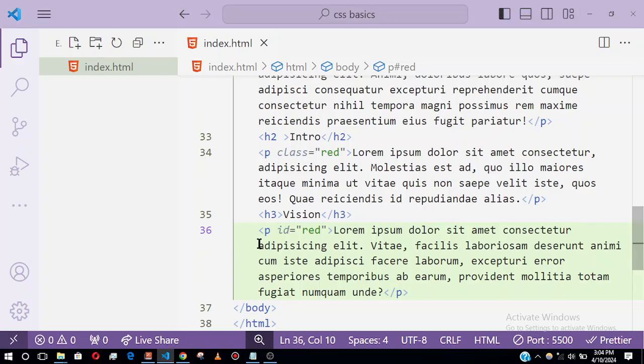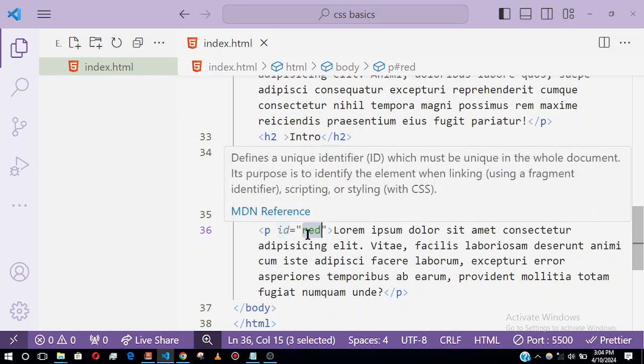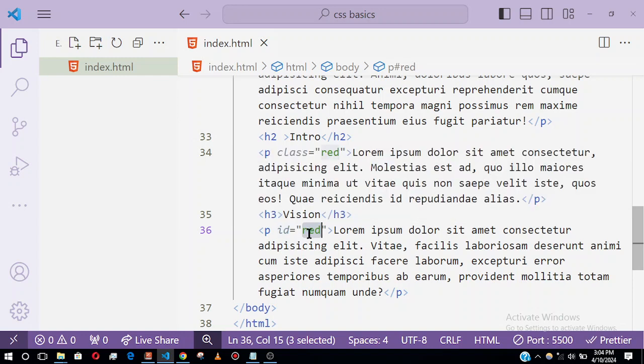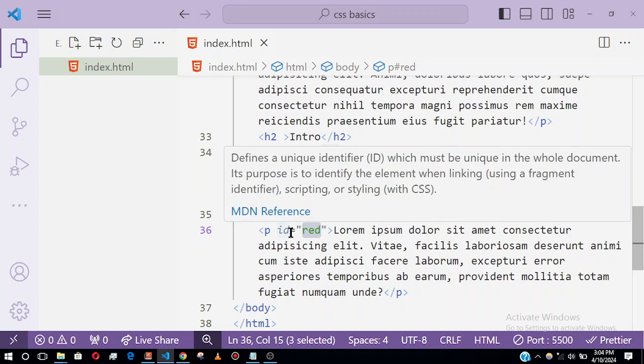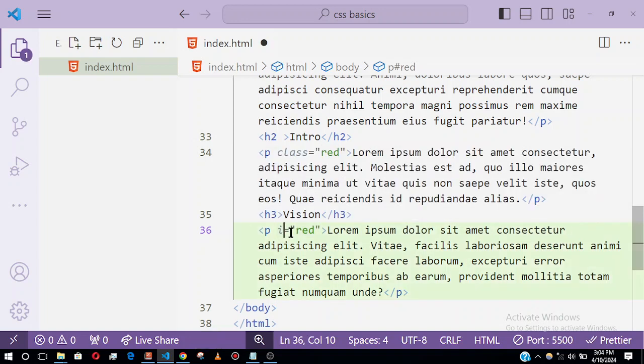Now an ID value should be unique to one HTML page. It should not appear more than once. So if I want to use an ID of value red, then it should be in another page, like about or another page. So ID should be unique, whereas class can be shared by as many tags as possible. So this one will be class. If I must use another ID, it should be with another value.